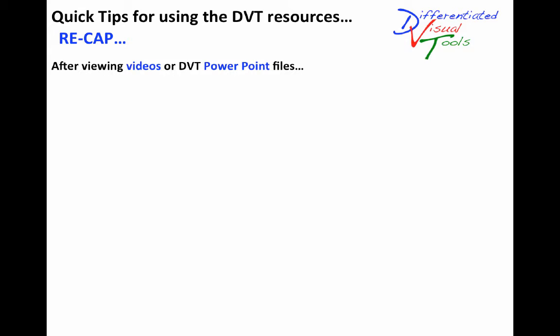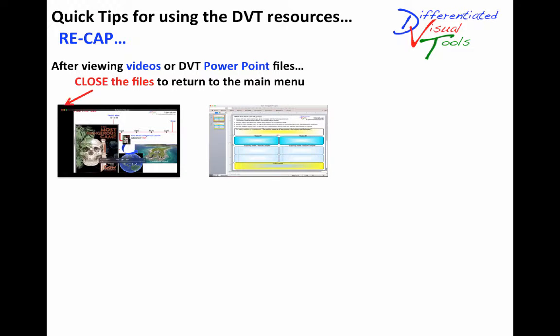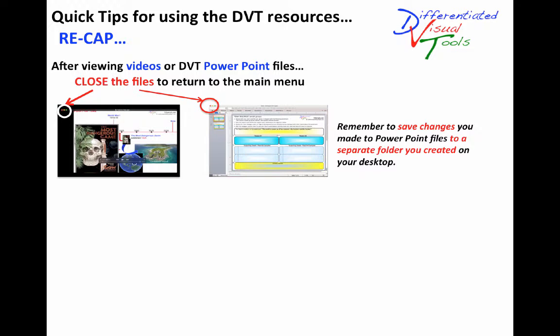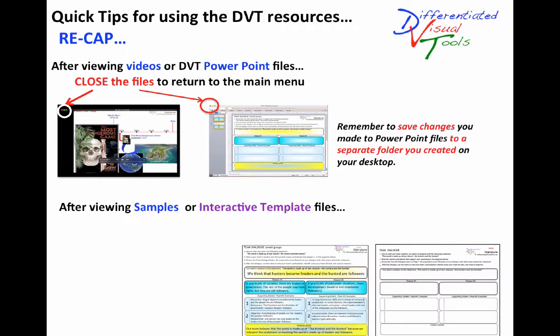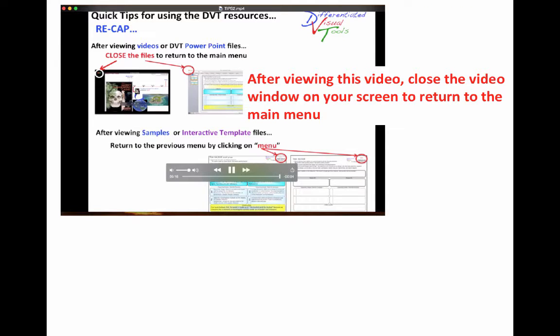So to recap, after viewing the videos or the PowerPoint files, you're going to close those out in order to return to the menu. Remember to save any changes you make to the PowerPoint files to a separate folder that you created. Likewise, after viewing samples of the interactive template files, in order to return back to the main menu, you'll need to click on the Word menu. Since we're at the end of this video, you'll need to close out the video window on your screen in order to return back to the main menu.